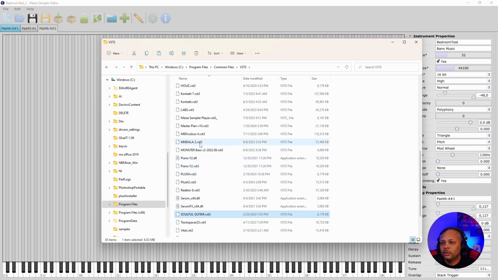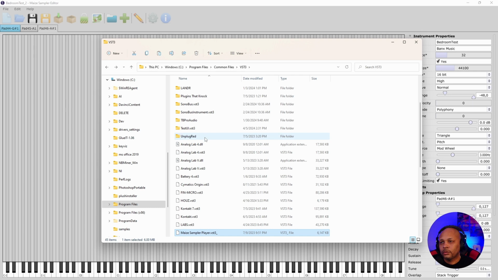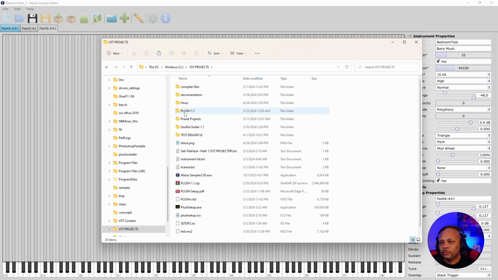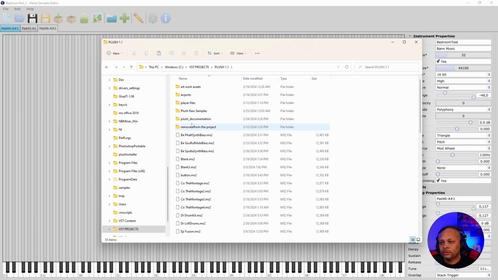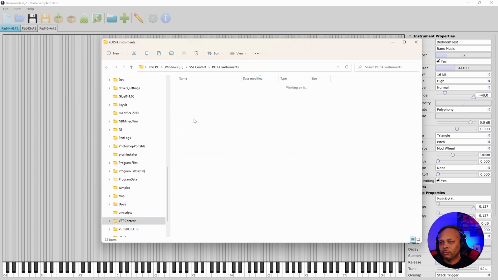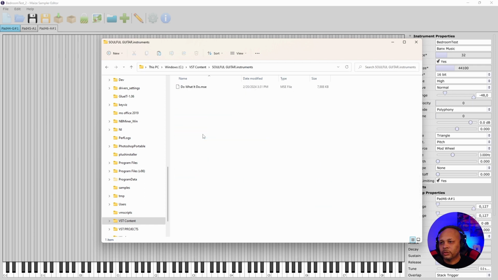Whereas if you don't have a paid one, you're going to have this here, Maize Sampler Player. And that has to reference your instruments, and you can only reference one instrument folder. So that means wherever you keep your instruments, like I have a VST content folder, so my Plush is in there. These are all the stuff that you get with Plush. Soul for guitar, same thing.